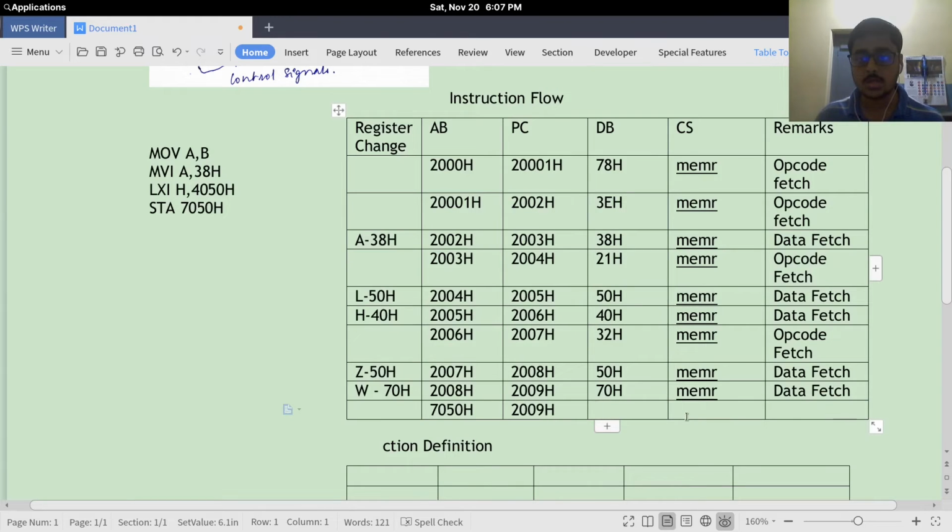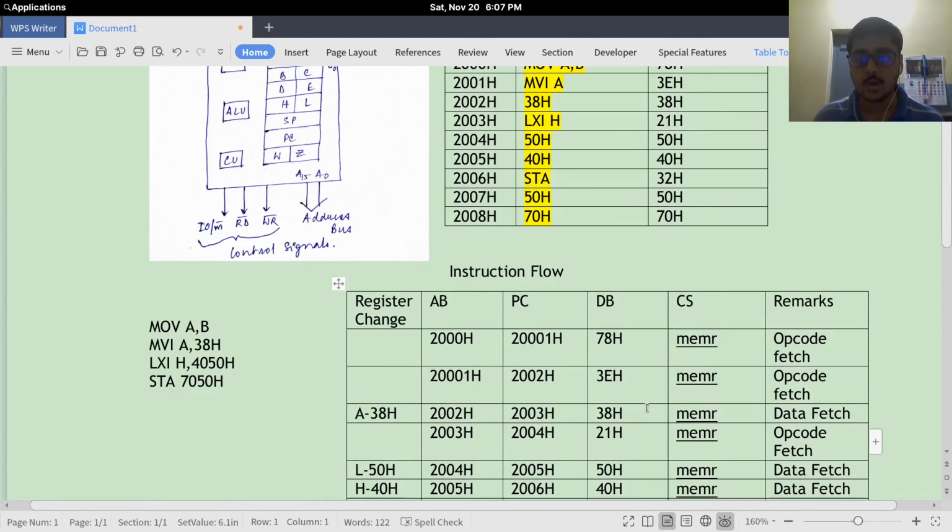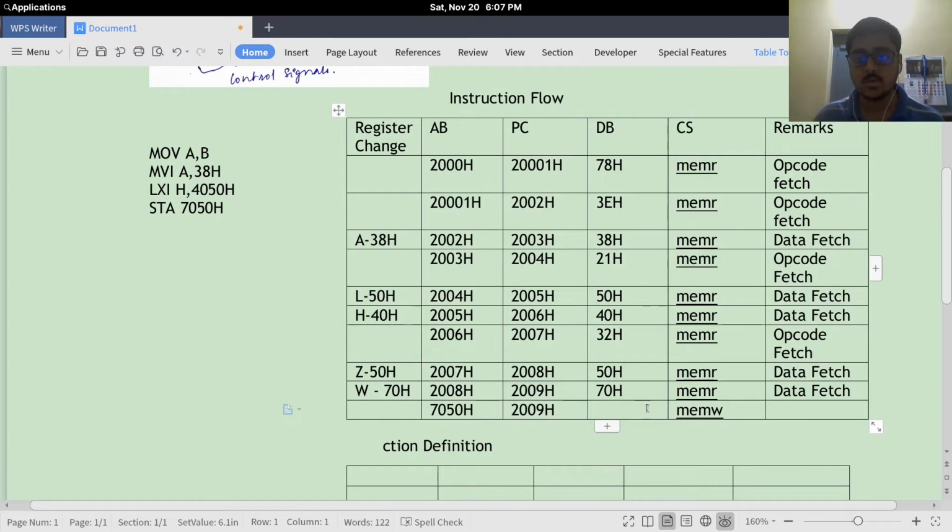Okay, the control signal is memory write, MEMW. And what are we writing? We are writing the contents of the accumulator to 7050H. Now the data bus contains the accumulator contents, which is 38H. So this is 38H, and it's a data write instruction to the memory.